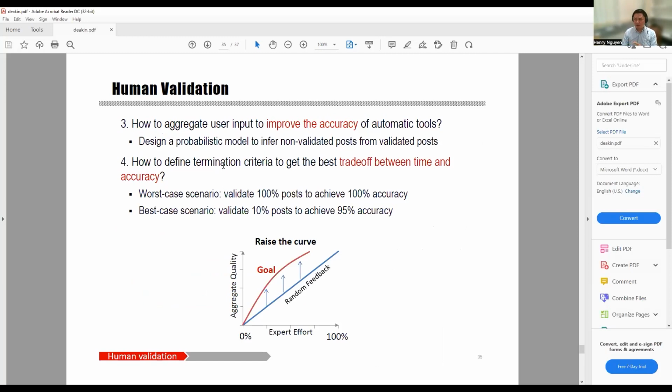We also get feedback from many users, like crowdsourcing, and how to aggregate it is not easy. Normally we cannot check all the facts, so we have to terminate as soon as possible. We have to ignore some news that is not relevant or does not give many benefits. So we have to define the termination criteria.